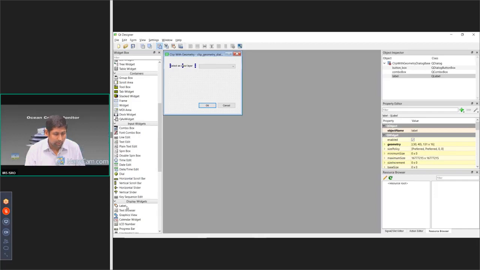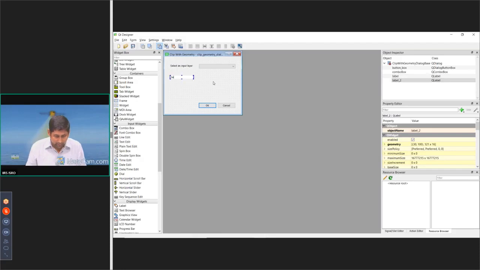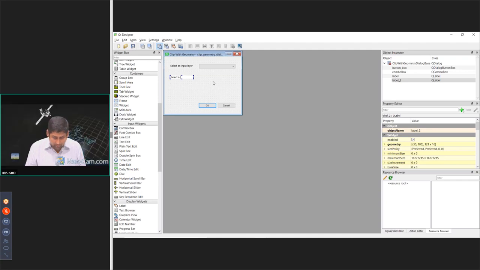I want one more label. I will click and drag this label here. Edit the text, change the size, edit the text, select clip layer. I want another combo box. I drag and drop it here.